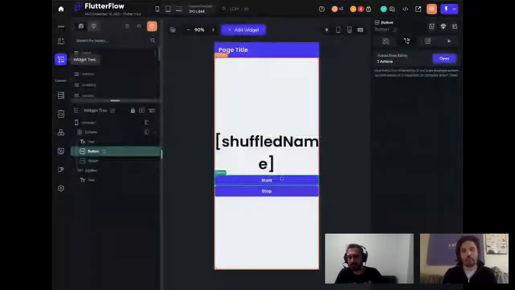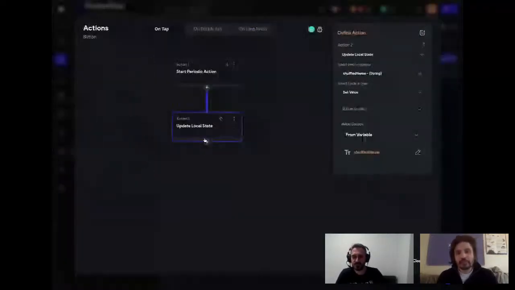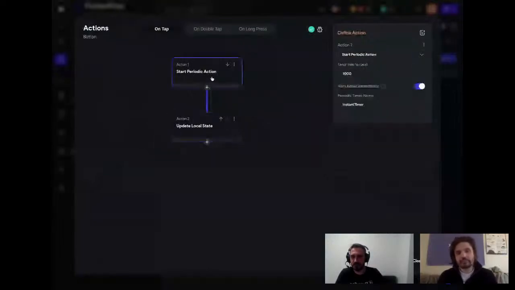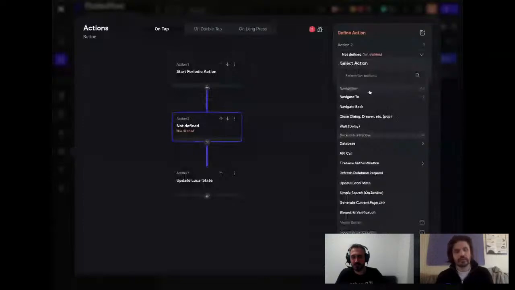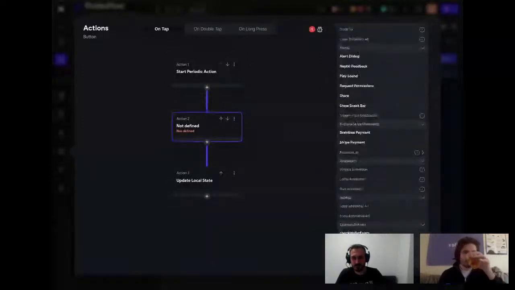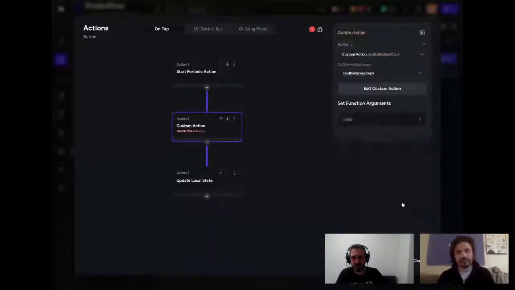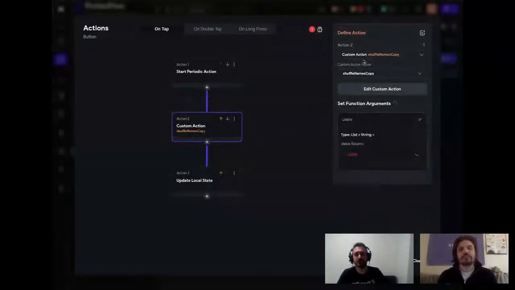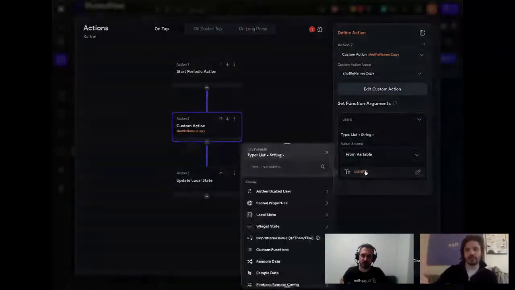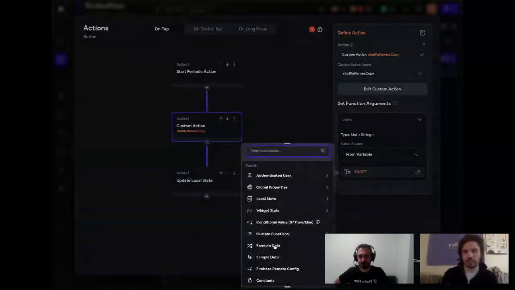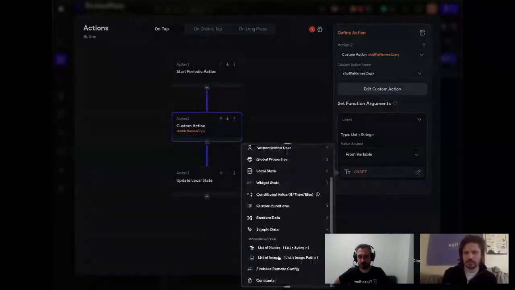Now you only need to go over to the start, and when you actually start the periodic action, you need to update the local state. But before you update the local state, you need to get your shuffled names copy. I mean, this shuffled names copy is the one using a simple type list string. So basically, we're starting the periodic action, we're getting the first value, and then that periodic action is going to keep running. This whole thing is going to run in a cycle, or how is this working?